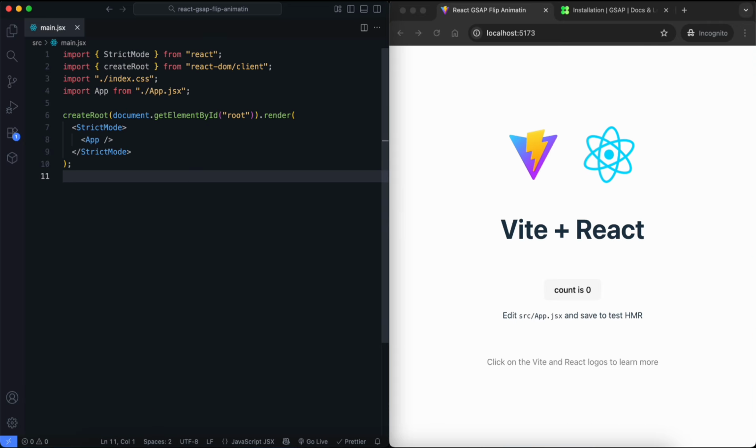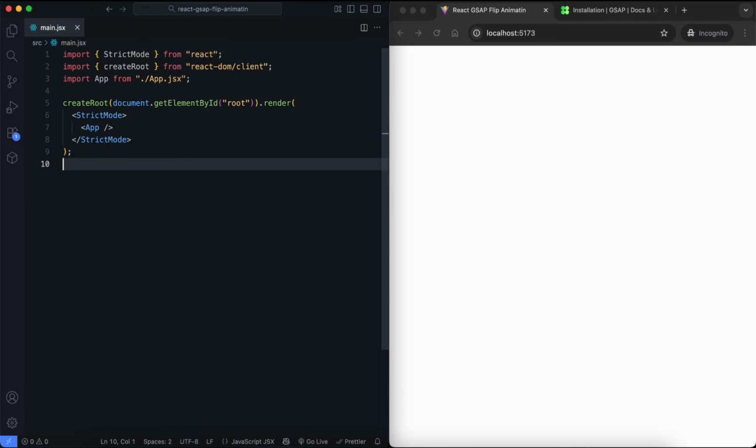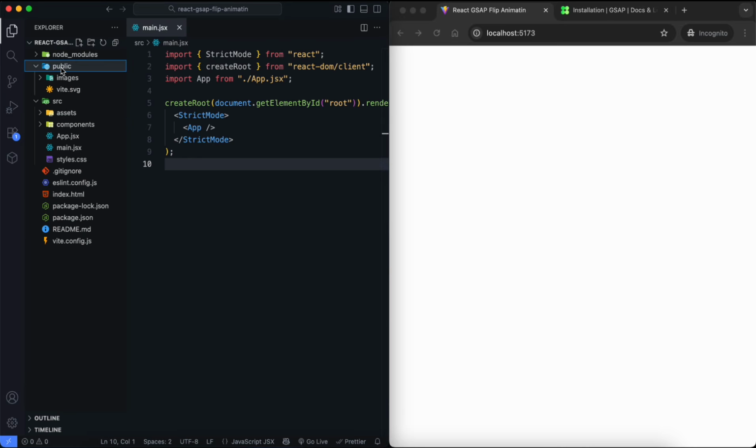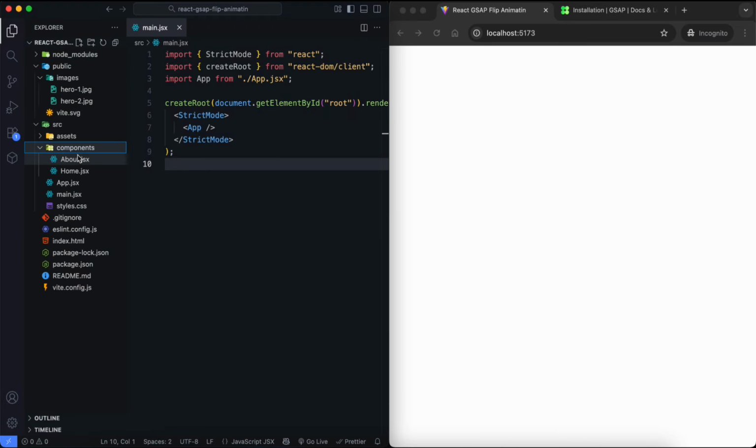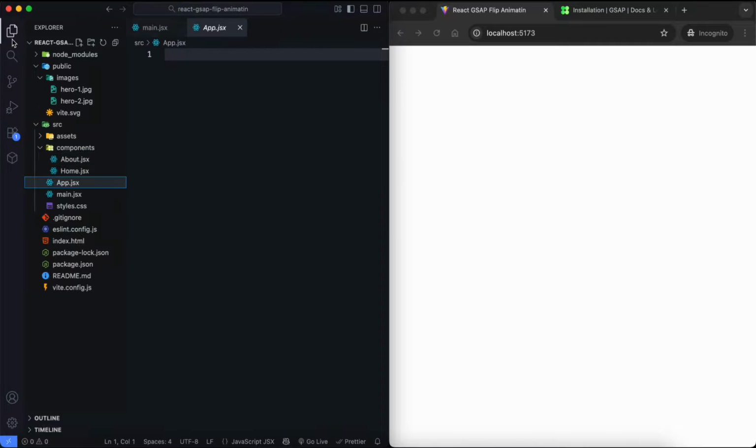If you want to learn how to create a React project using Vite, check the info card or the description for the previous tutorial. Now let's take a quick look at the project structure. Inside the public folder we have an image, and all other files are inside the source folder. There is also a folder for the Home and About components. Let's start with the App component.